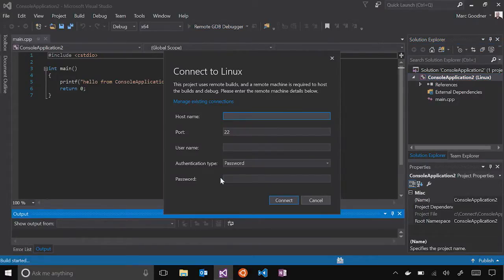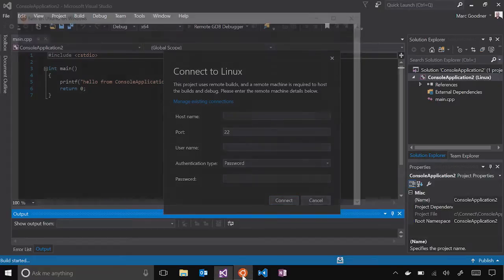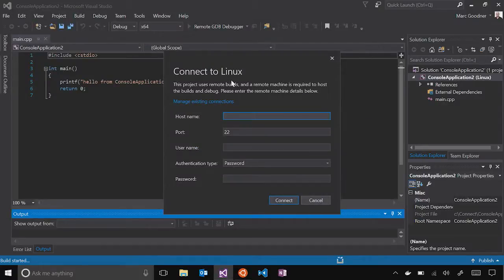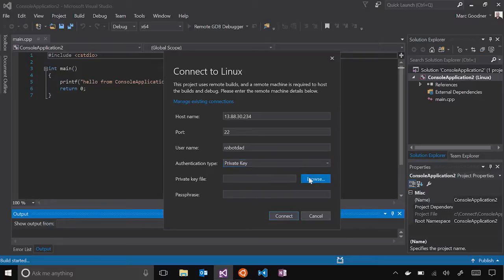So the first thing that happens here is that it's going to ask me for my host name because I haven't set up a Linux connection before. So let's go ahead and grab an Azure machine that I've worked with before, and I'll grab my IP address from a previous connection I made in Bash. I'll drop that in there, give it my username. And then we support password or private key. This one I'm using private key.